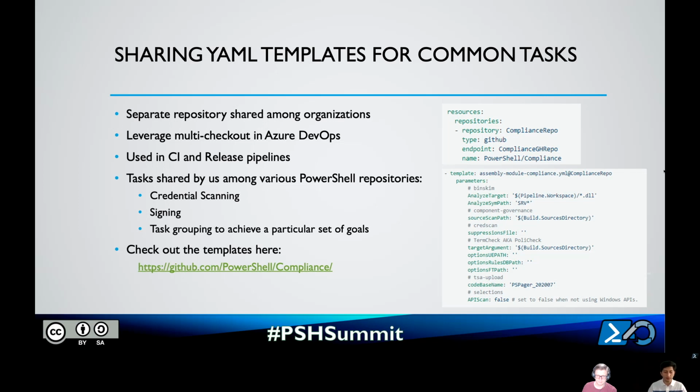So we have created an Uber template for common tasks or sets of goals that we have to do. For example, when we want to run some compliance checks on an assembly module, we have a bunch of tasks. That list changes a bit for a script module or for CI build. So we have these Uber templates created, which is the only thing that you need to call from your pipeline, and pass the appropriate parameters. And all the required tools are automatically run for you.